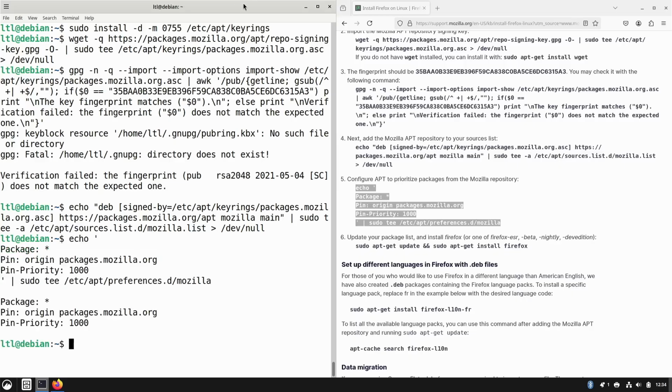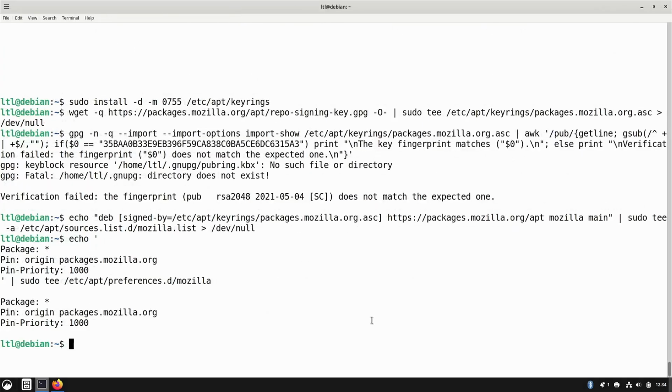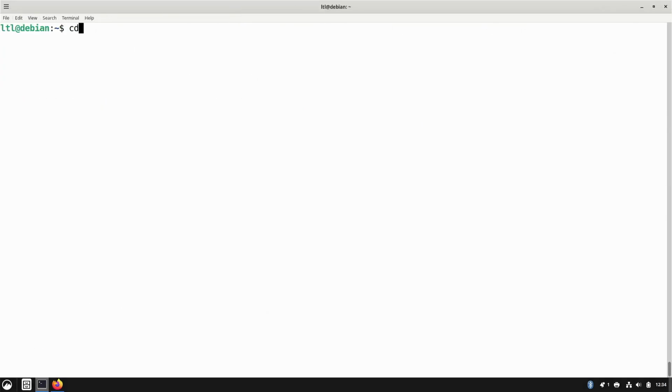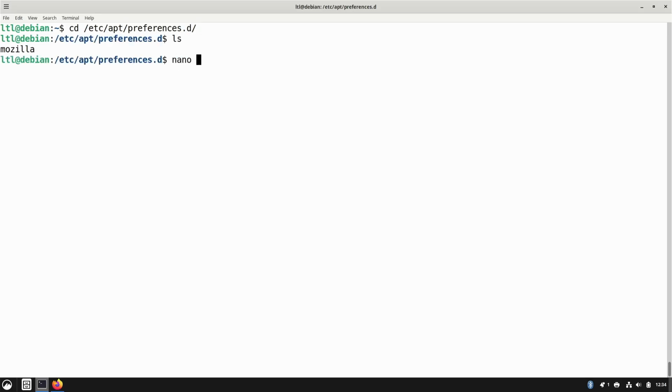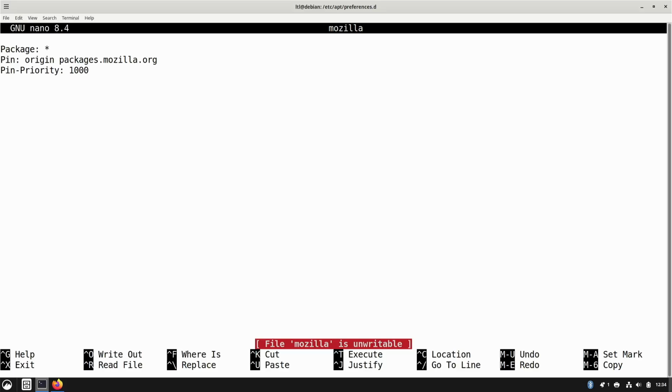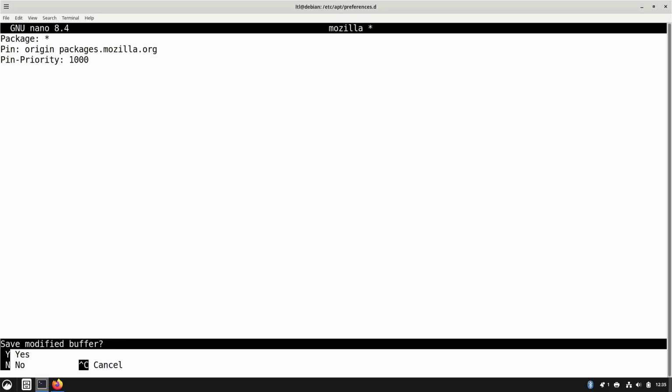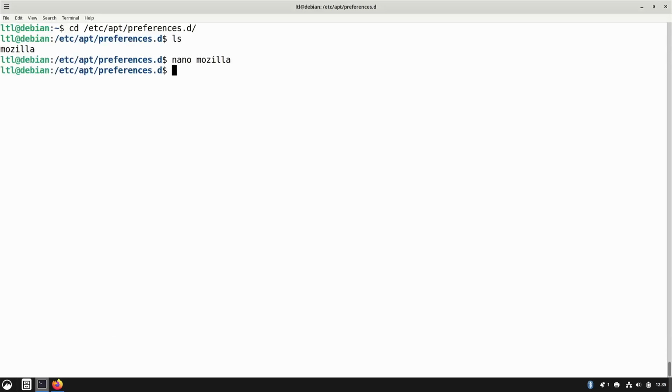All right. So now we're going to go ahead and maximize this out again. Clear the screen. CD apt preferences. Okay, and there's Mozilla. And when we nano that, this is what it looks like right here. So we have our packages, where it's coming from, and our pinning. Okay, so I'm going to go ahead and close this. No, I don't want to save the buffer. I can't save it anyway.